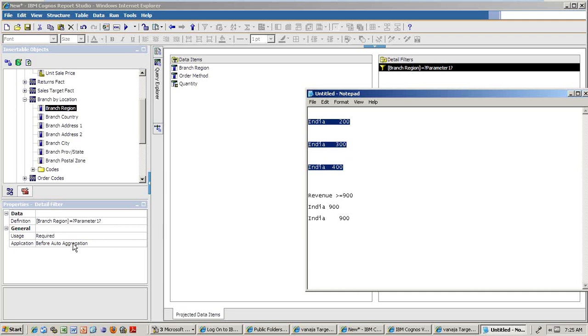But after aggregation, it will add up 234, 235 and 49. So for revenue greater than or equal to 900, the India revenue value 900 will come, so one record will come after aggregation. Before aggregation, if there are any duplicate records, it does the filtering before summing up, but after aggregation it does the filtering after summing up. Any questions or doubts? Only when there are duplicate records of the same type will it try to aggregate. If both are independent, then no issues.